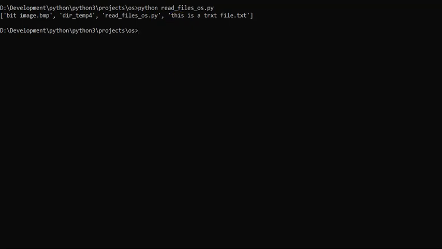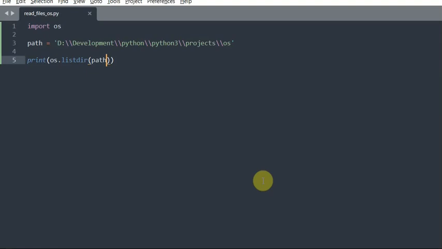So to summarize this video, we have simply imported the OS module, selected the directory, that is the path from which we want to read the files and directories, and we have used the listdir function of the OS module to get the names of all the files and directories present inside the desired path, that is the desired folder.